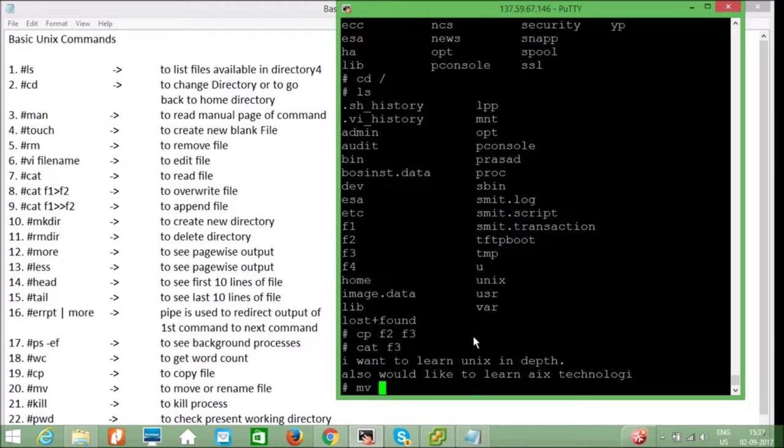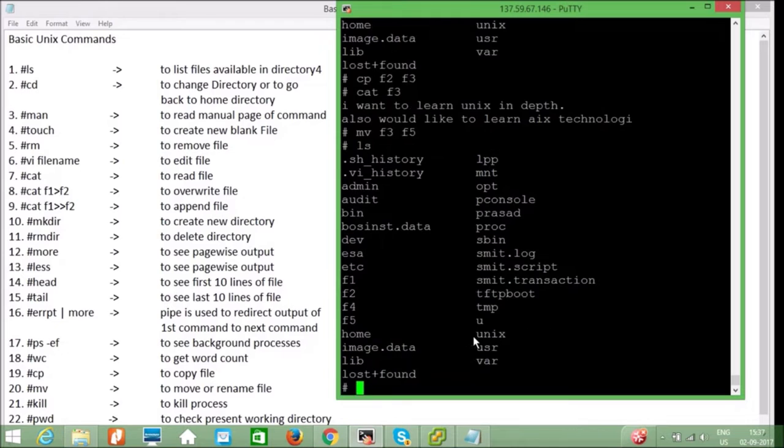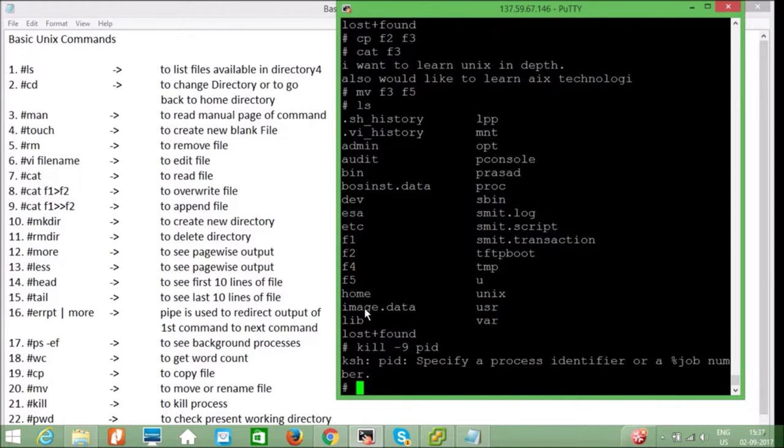Then mv F3 F5. So what I have done here, actually, I have renamed the file. Okay, so if I press ls here, you can see that F3 is not present, F5 is present. So this way we can rename the file. Okay, and if you want to move the file from one location to another location, the same command will be helpful for you. Okay, and then to use the kill command, kill -9 and the process ID, PID, you have to give over here. Okay, so it will kill the process. I have not specified any identifier over here. So from the ps -ef, you can get that one and you can fire this command.